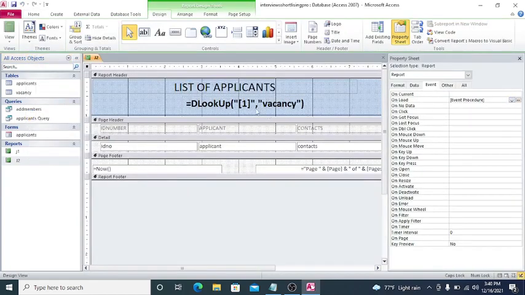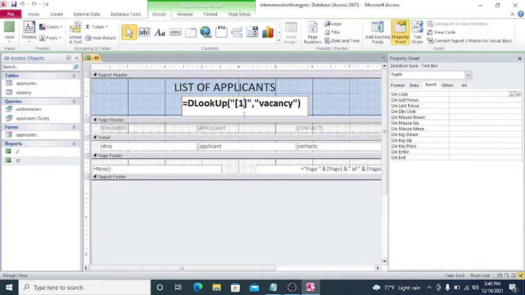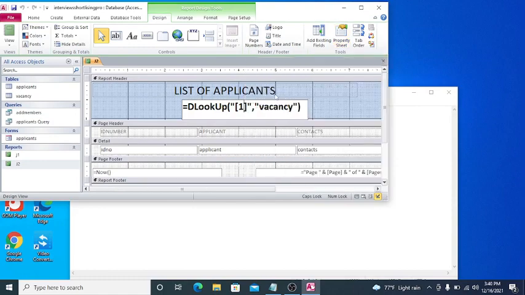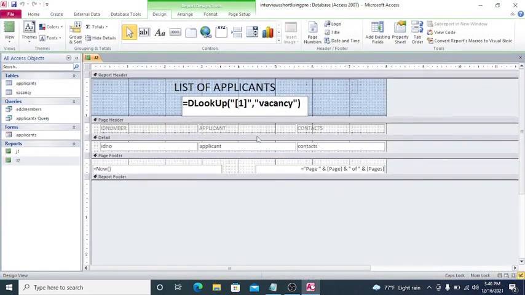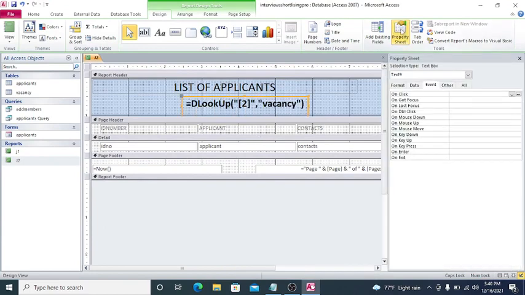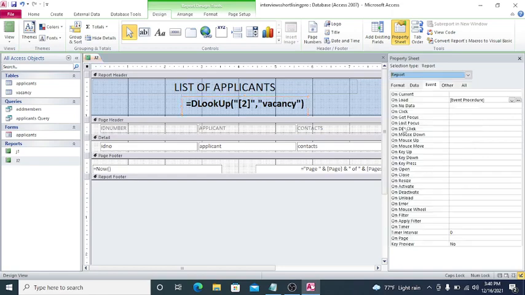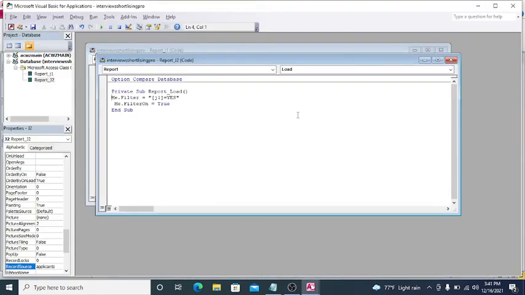Then go to this point here. Job 2 will check vacancy number 2. This one checks for vacancy number 2. Then I go to properties, go to report. Here I choose the 3 dots. Then this one is J2. I paste that J2. Then I close that one.